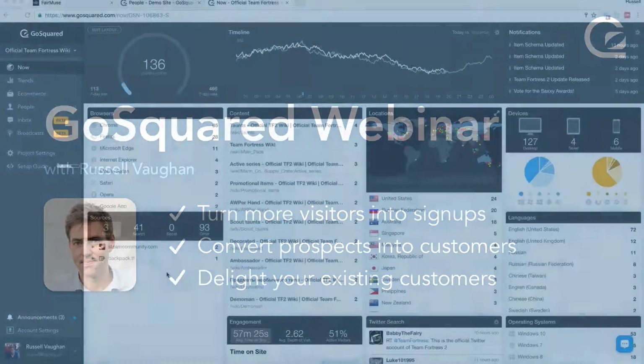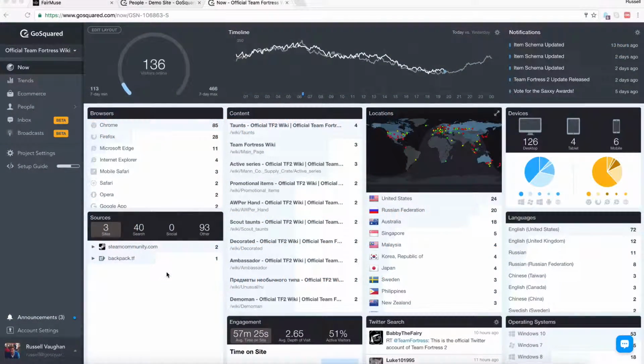This demo is going to assume you've got our JavaScript snippet installed along with our identify method. That's what will allow us to track down to an individual user level based on that user having logged into your site. If you haven't done this yet, you can find out how to do so at www.gosquared.com/docs. Today, the three areas I'm going to focus on are how you can use GoSquared to help turn your site's visitors into signups, convert new prospects into customers, and finally delight your customers through exceptional support.